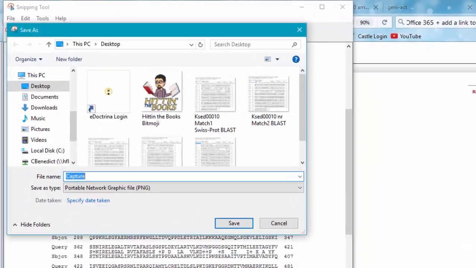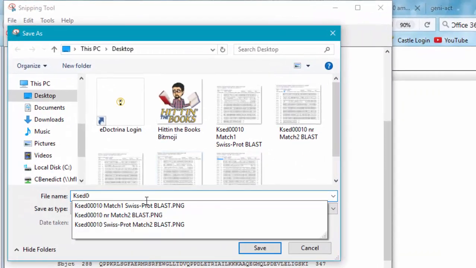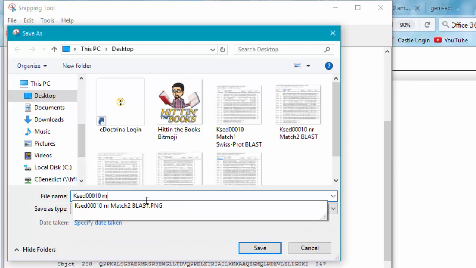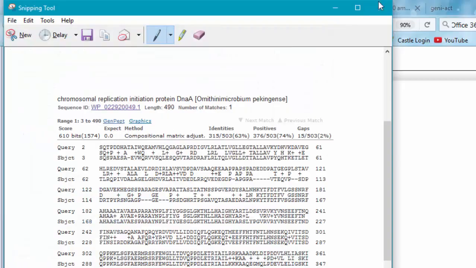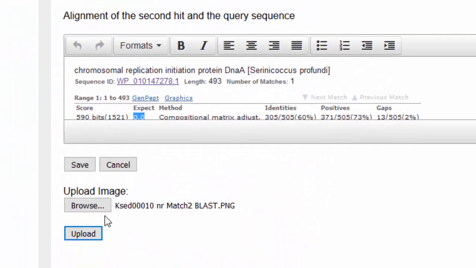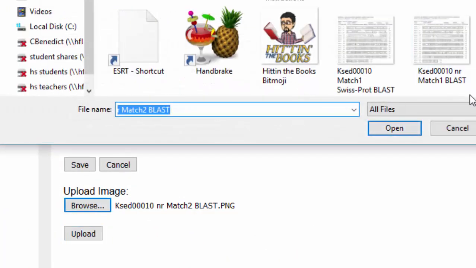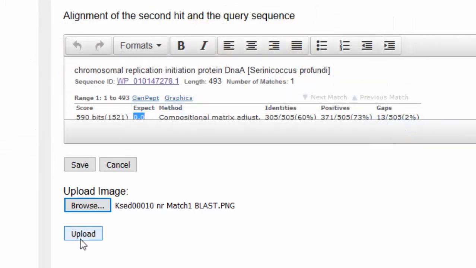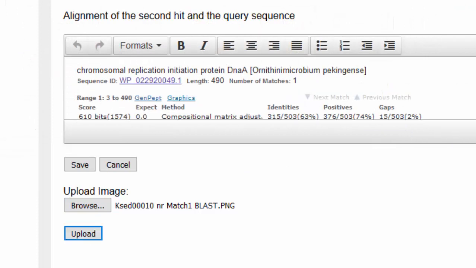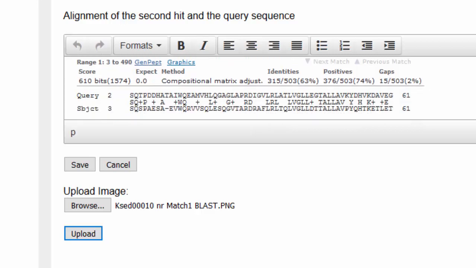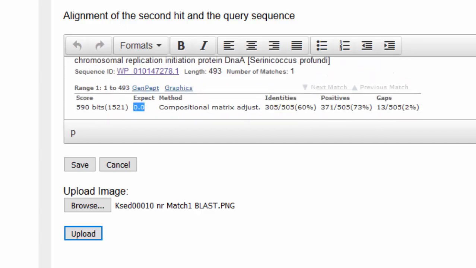Save this also. Try to follow the same pattern. Case at 00010 and match 1 blast. Save that. Browse for match 1 this time, and press upload. And then we have to make sure that it's here. So here it is. It's right on top, and it kicked the other one, which was my hit 2, downwards. So I'll make sure that it's there. There it is. Save it. Even if you upload, you need to press save.